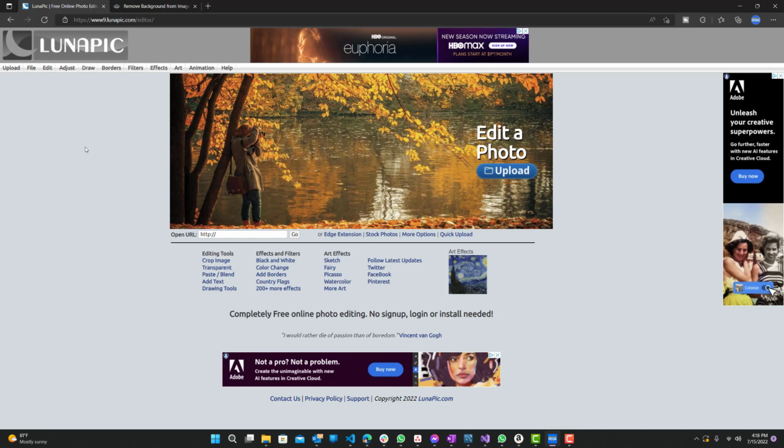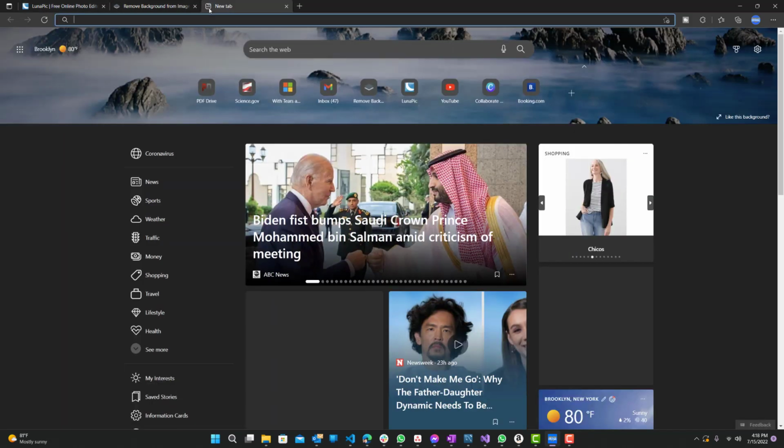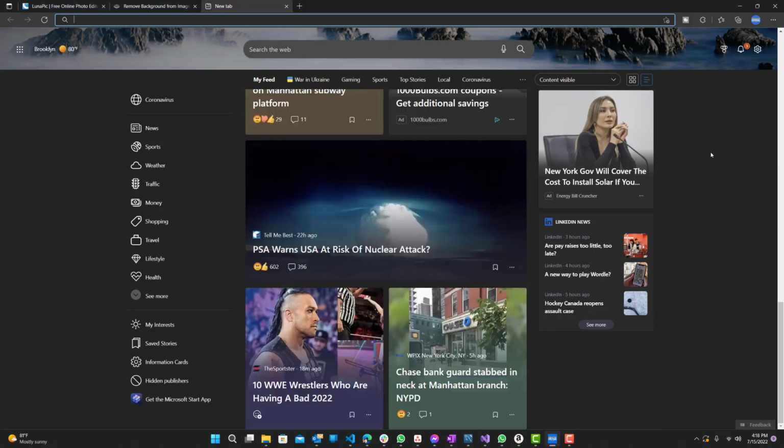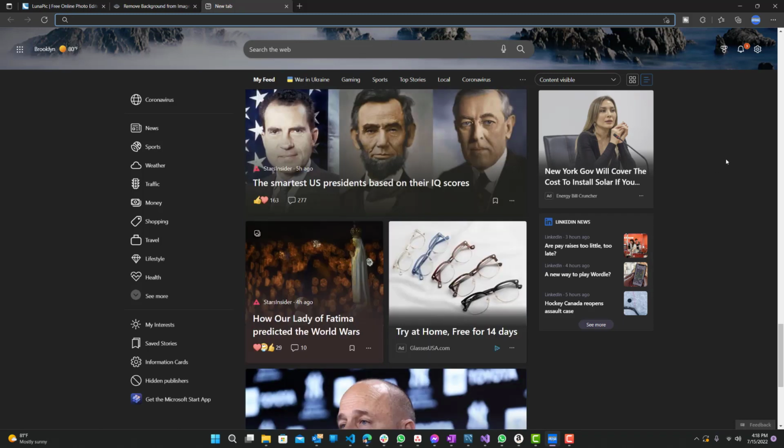Okay, so there are a couple of things you need to consider. LunaPic is more than just a background removal tool, right? It's a whole photo editing tool on the web browser. And remove.bg is basically just to remove the background, okay? So let's go and find an image from somewhere. Let's see. Okay, I can't really find any.